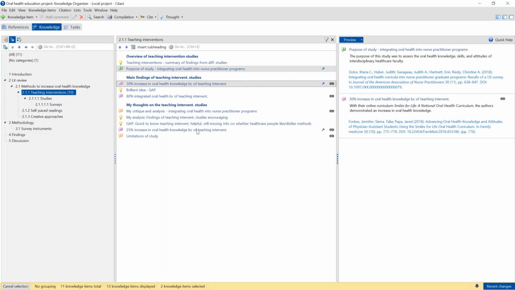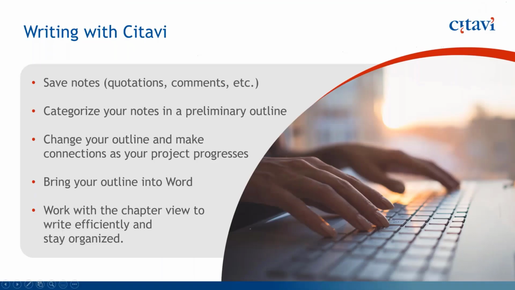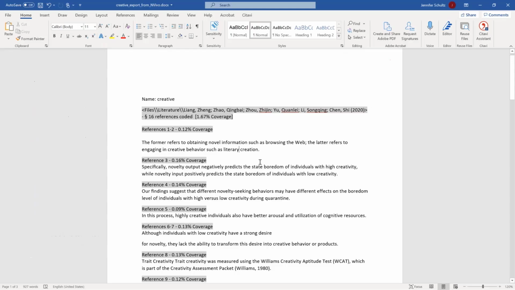to start to write. And the more you work in Citavi and keep track of the different ideas and statistics and things in what you're reading, and the more you bring that into an outline and really think about how things go together, the easier your writing process is going to be, especially for things like your literature review. And we can now take that over to Word.